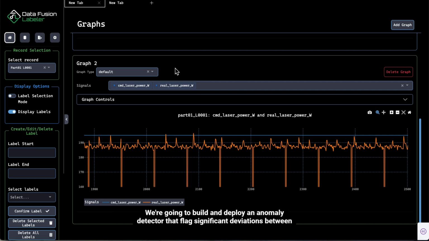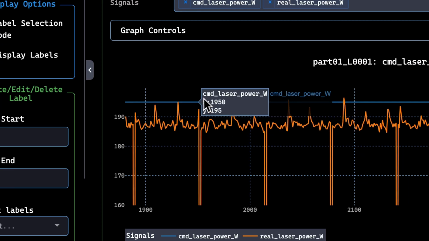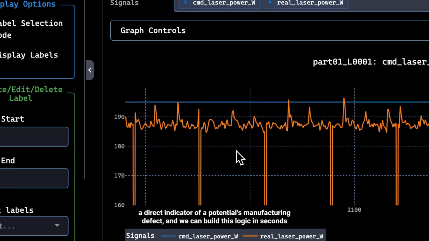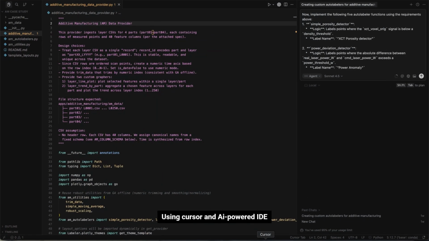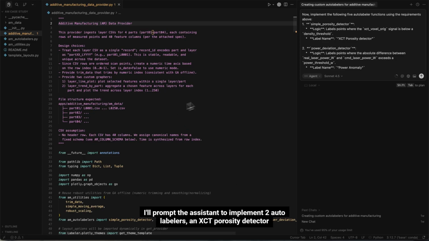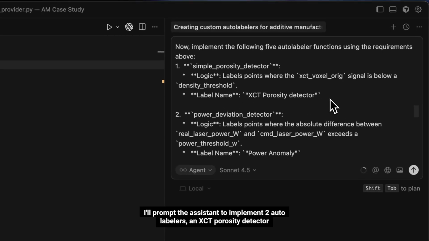We're going to build and deploy an anomaly detector that flags significant deviations between commanded and actual machine parameters, a direct indicator of a potential manufacturing defect, and we can build this logic in seconds. Using Cursor, an AI-powered IDE, I'll prompt the assistant to implement two autolabelers: an XCT porosity detector that flags low-density regions from the XCT scan data.